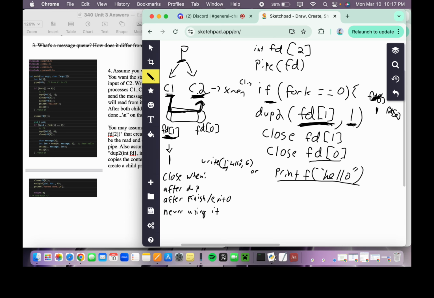So now that we printed, child 1 did everything it was supposed to. It changed where the pipes were heading, it closed unnecessary pipes, it wrote through to the pipe, and now we're good to close. So exit 0, and this is the end of child 1.